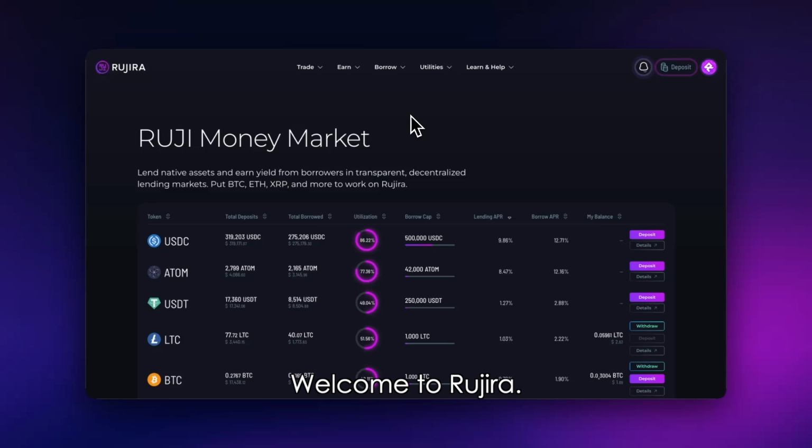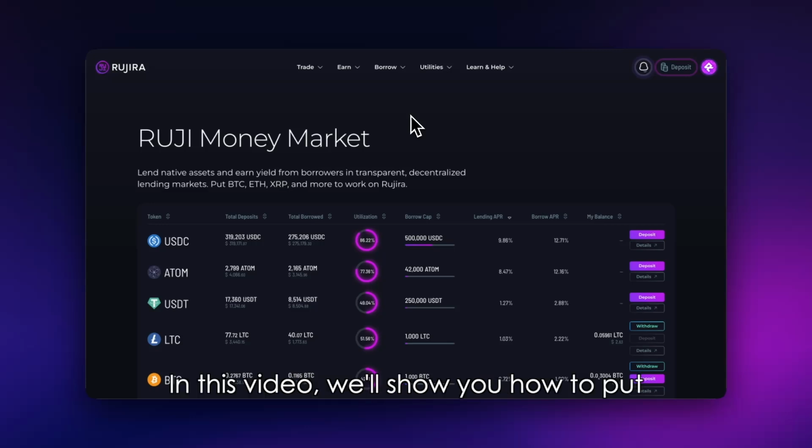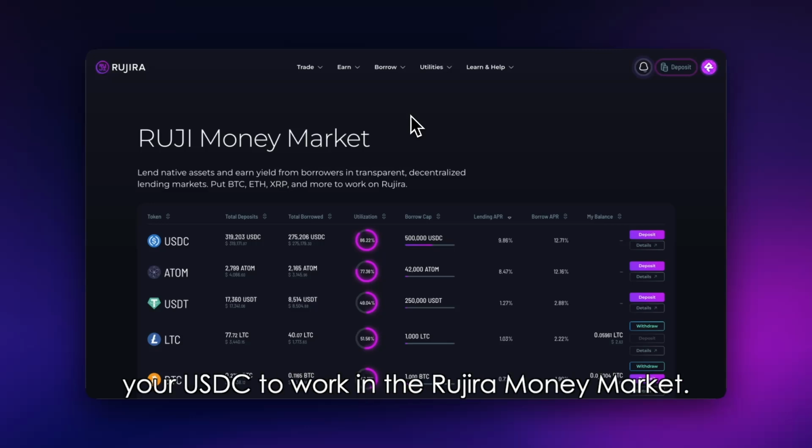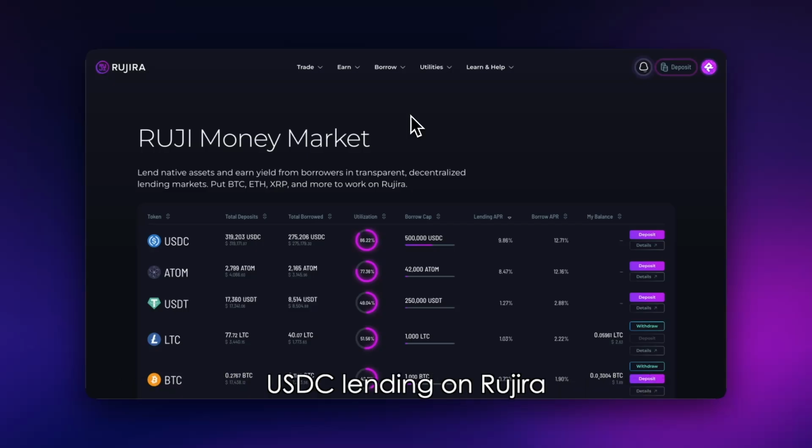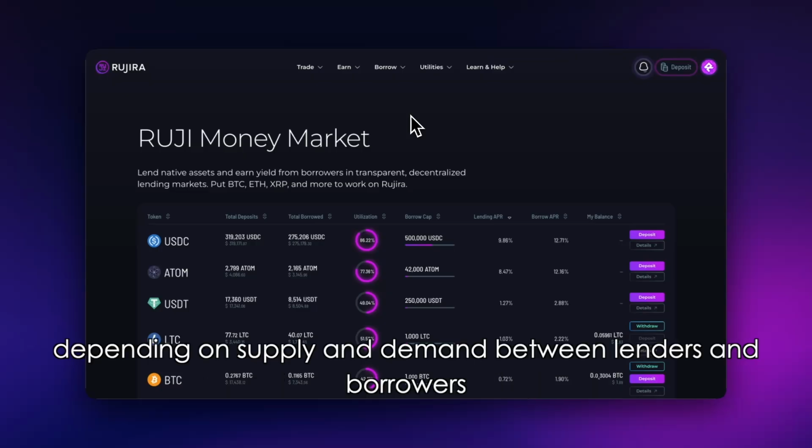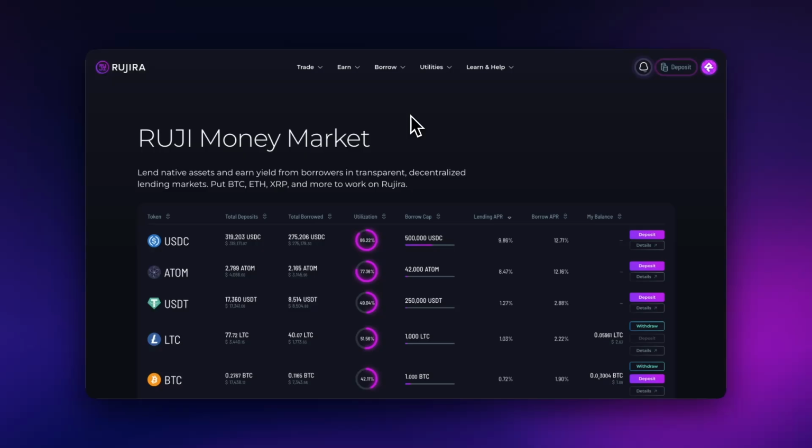Welcome to Rujira. In this video, we'll show you how to put your USDC to work in the Rujira Money Market. USDC lending on Rujira can offer a variable APR up to 10%, and sometimes even higher, depending on supply and demand between lenders and borrowers.